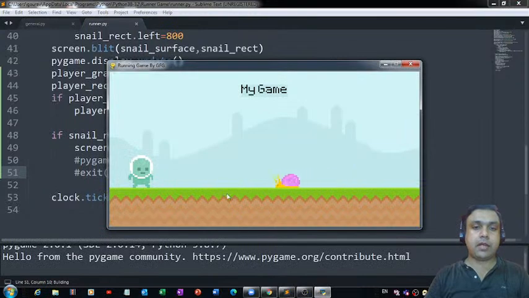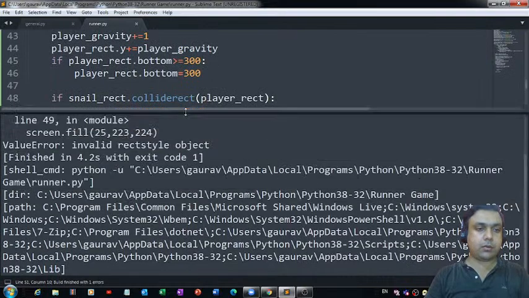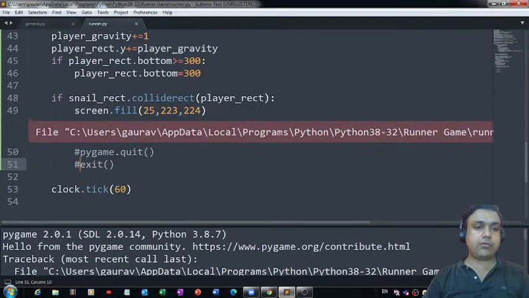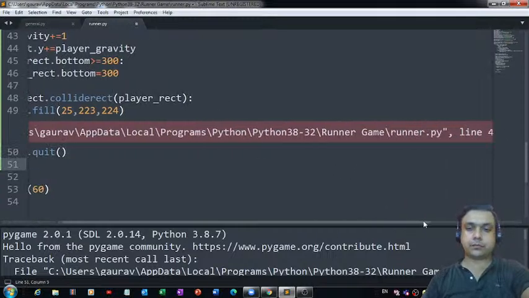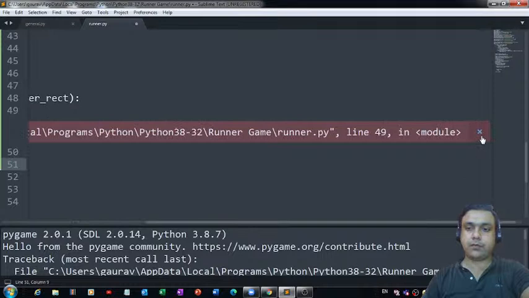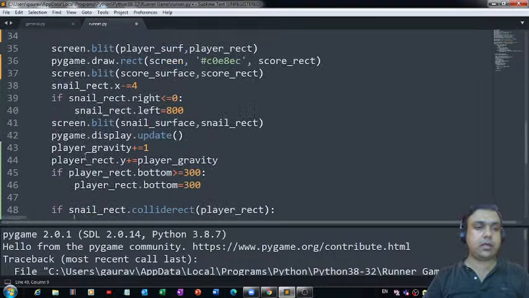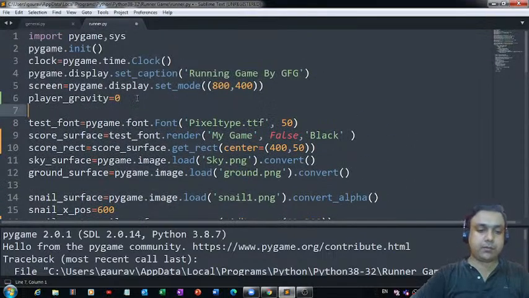The moment the snail collides with this player, okay, we are getting this error. Why are we getting this error? Invalid rect style object. Okay, I think we cannot use it the way I have used it here. Let's use some other concept. Let me first close it from here. Instead of using this directly, I am going to define a variable, let's say game_active.